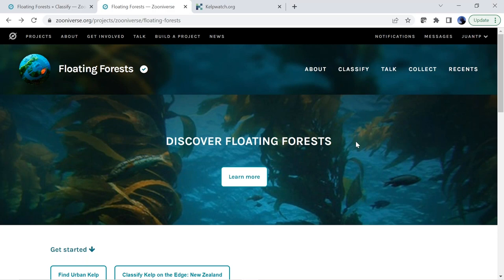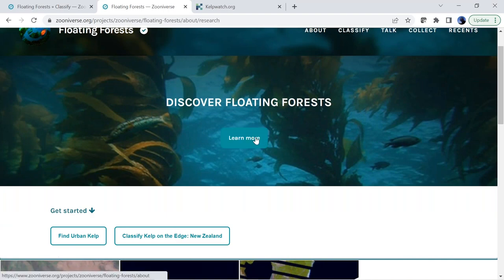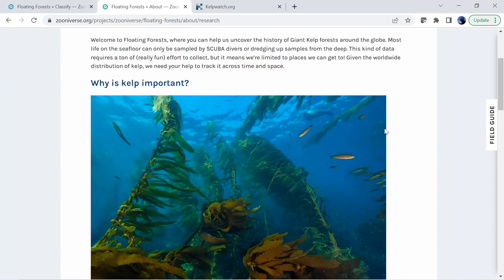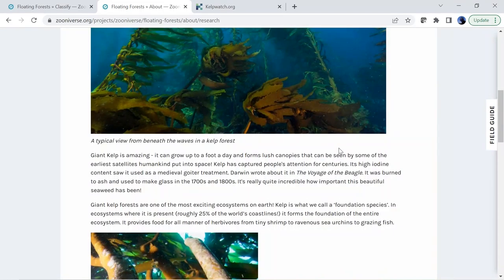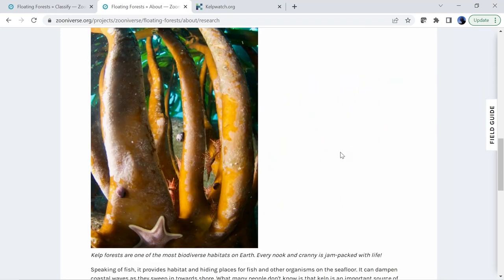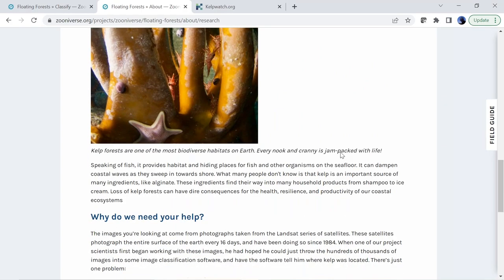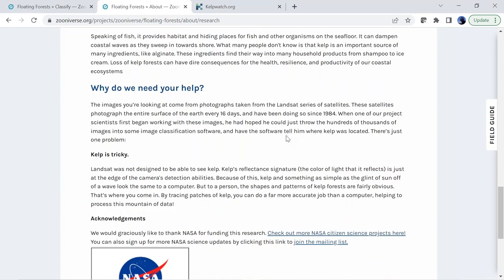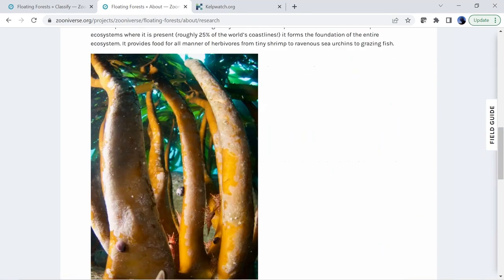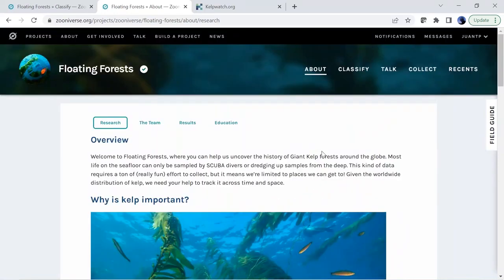What you'll see here is an area that talks about the importance of kelps and also some of the things that we discussed earlier, then why they need help, and obviously acknowledgments for NASA and other agencies that have supported it. So let's just see some of the features.